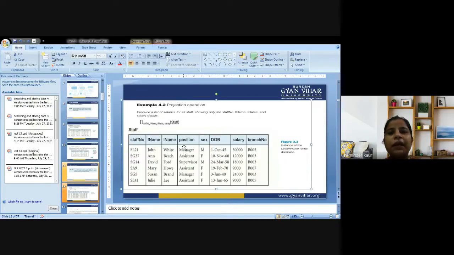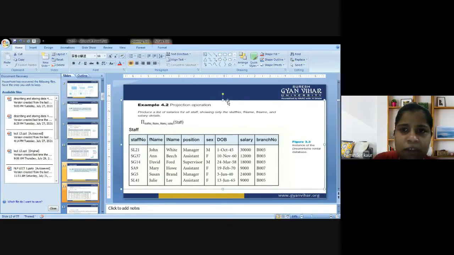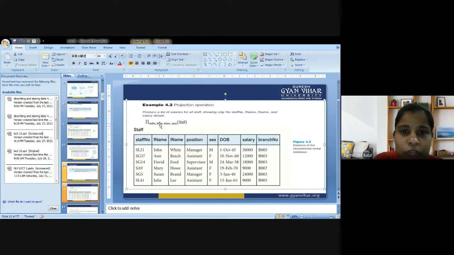So this is my projection operation. It is not visible to you because these are mathematical operations and I can't write them in the slides, as they are only available in the scientific calculator. So I am just showing you with the help of the picture. I will dictate it for you: produce a list of salaries for all the staff, showing only the staff number, first name, last name, and salary details.